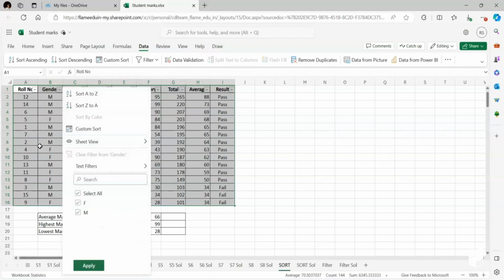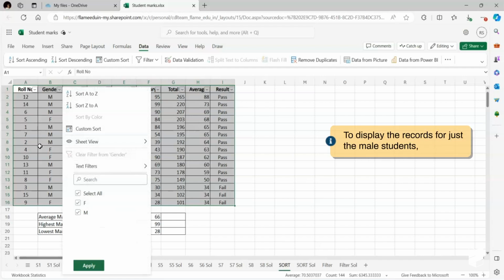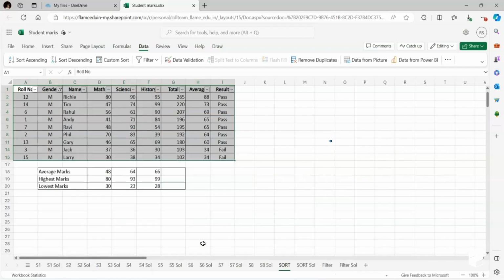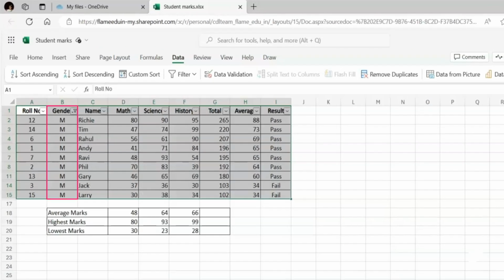Here you have various options to sort and filter the data. To display the records for just the male students, clear Female. Select Apply. Now only the records for the male students are visible. The records of the female students have not been deleted. They have only been hidden temporarily.